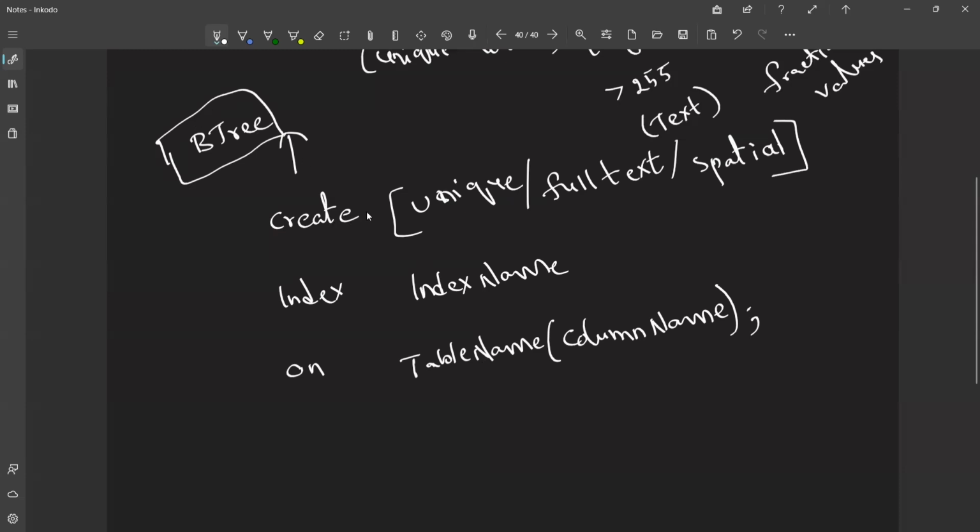Create index, data type, index name. After the index name, you have to mention using B-tree or hash or R-tree. You have to mention this: using B-tree or using hash or using R-tree. Which type of index do you want to choose?